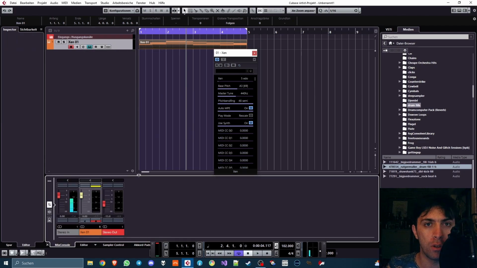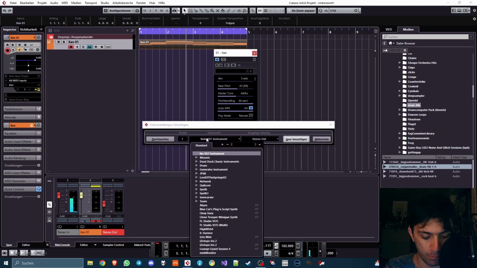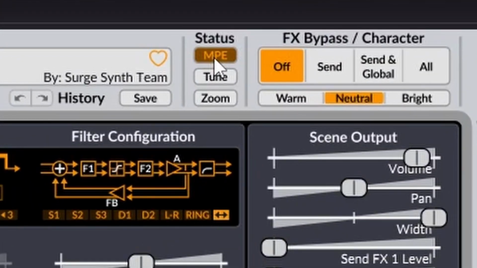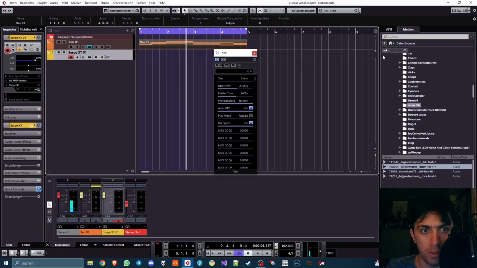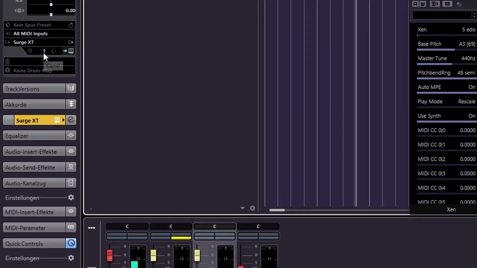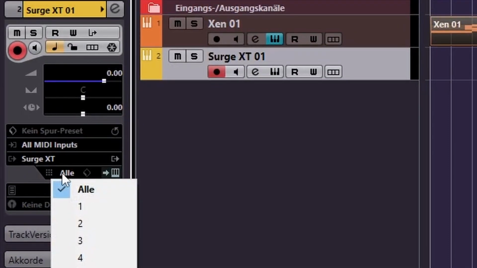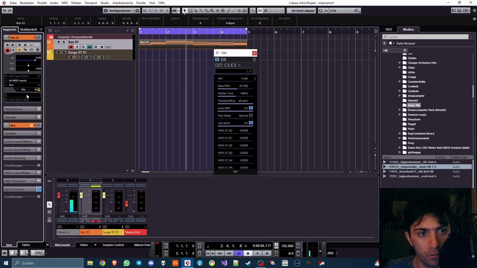At this point, when you have figured out a chord progression or a melody that you like, you can start adding other synthesizers. For example, Surge. And you have to activate the MPE feature. And at this point, it should already work when you are routing the MIDI correctly. Except for the little thing, here in Cubase at least, you have to tell the track that it should take all of the available MIDI channels and not just number one, which for some reason is not the default behavior.